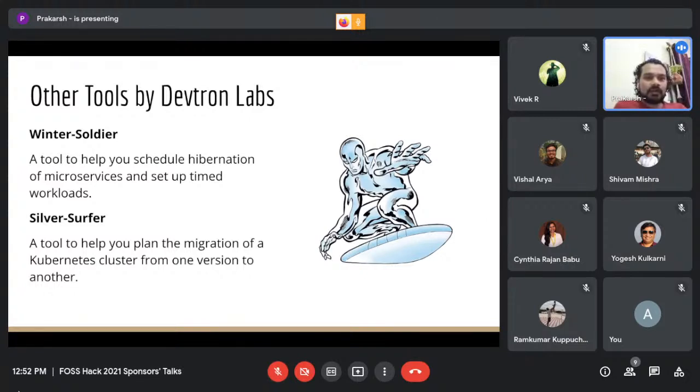All the three projects that I just talked about from Devtron Labs are totally open source, so you can fork these projects and also contribute on our GitHub. I'll be sharing the GitHub repo link after the end of this slide, and you can fork any of these projects and also send contributions to us. We are welcoming any contributions in any of these three repositories, Devtron, Winter Soldier, or Silver Surfer, from the open source community.